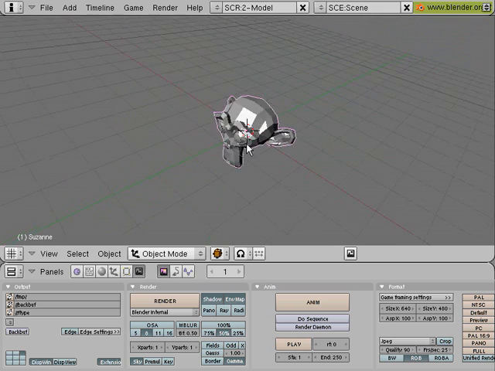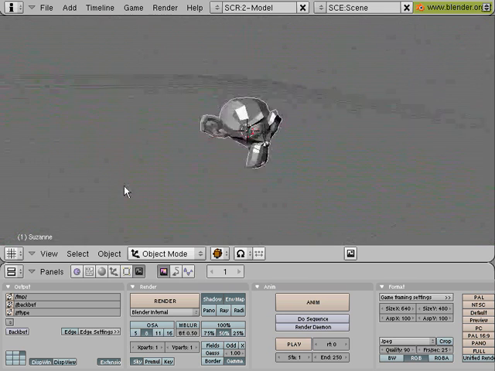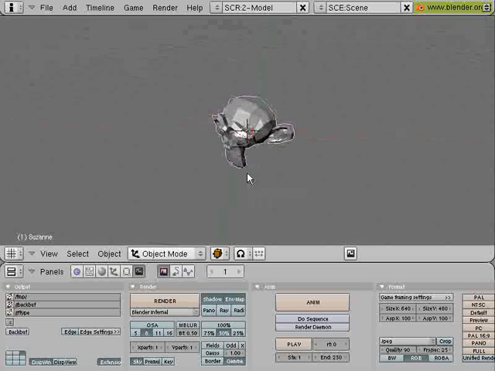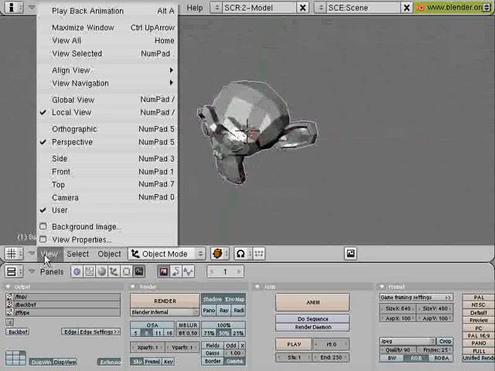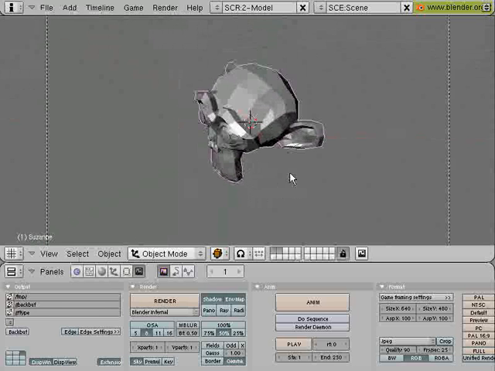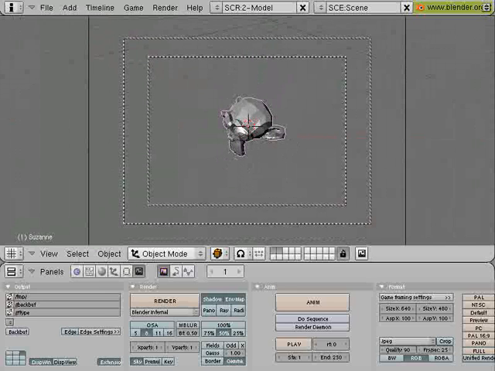So now you can see that everything's gone from the scene, no lights, no camera, no nothing, just the monkey, because that's what we had selected. And then you can go back to global view by selecting that. So that's a good way to simplify the scene when you start modeling or doing other tasks.